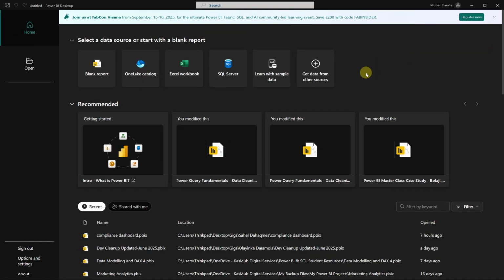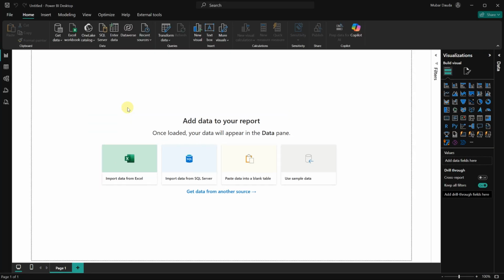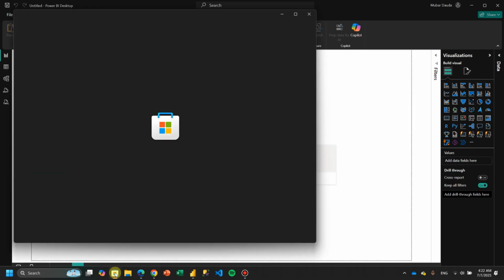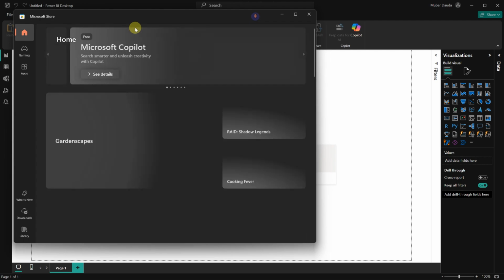When you open Power BI on your laptop for the first time, this is what you will see. You'll see the Power BI homepage. But here now, you click on blank report and then it will open Power BI for you to start building your first dashboard. So if you don't have Power BI installed, there are two ways you can install Power BI. You can go to your browser or you go to Microsoft Store. So in Microsoft Store, you just need to sign in and search for Power BI desktop and you download from it. So that's the first option.